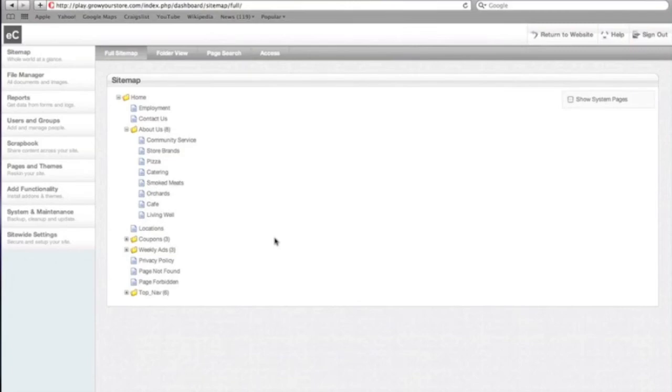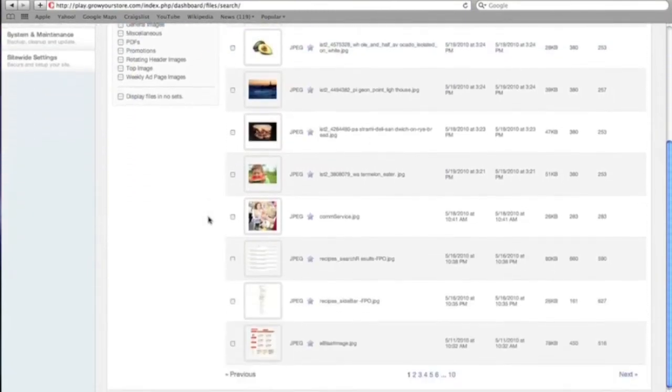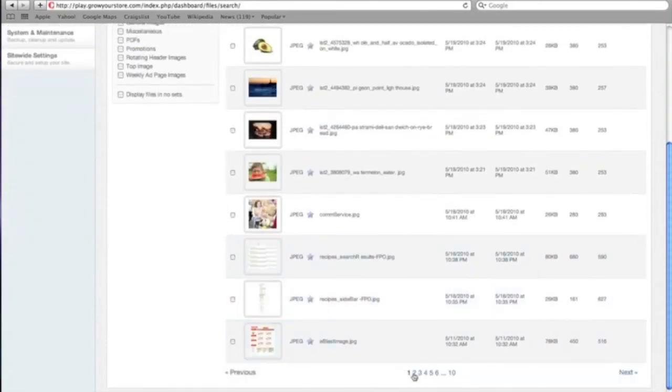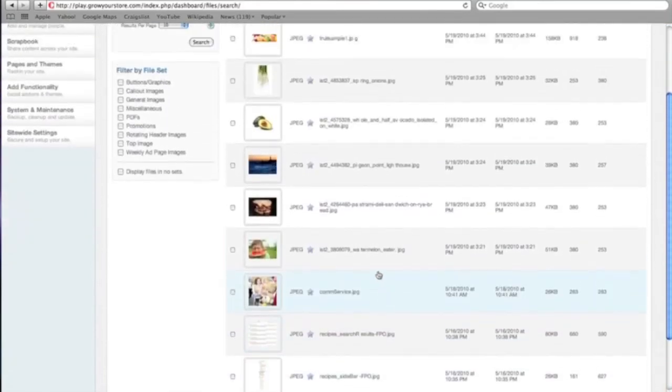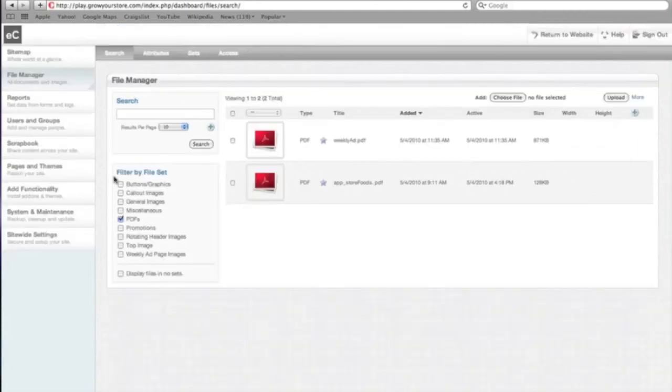Next is File Manager. If I go ahead and click that, this is where we're going to be storing all the images of the site. And as you can see, it's pretty overwhelming at first because we have 10 pages worth of images in the site right now. And you organize those through file sets. And just real quickly, to give you an example of how useful that can be, if you are uploading images or PDFs, let's take a look at the PDF file set. If I check that, then it's only going to show me what's been assigned to that file set. So you can quickly see how useful these will be.